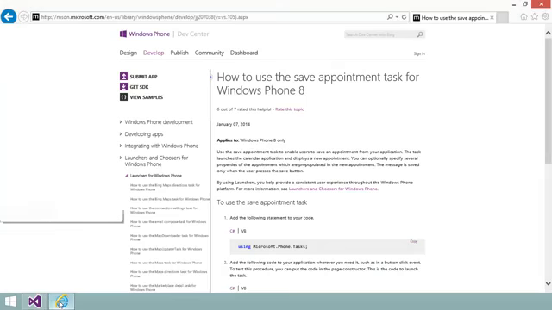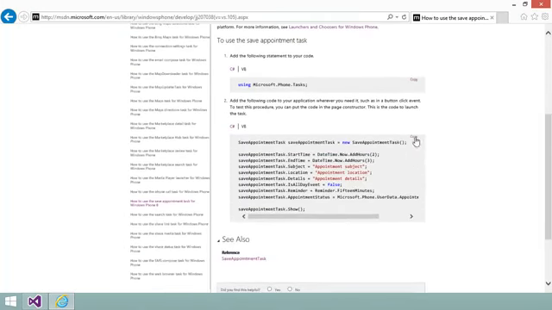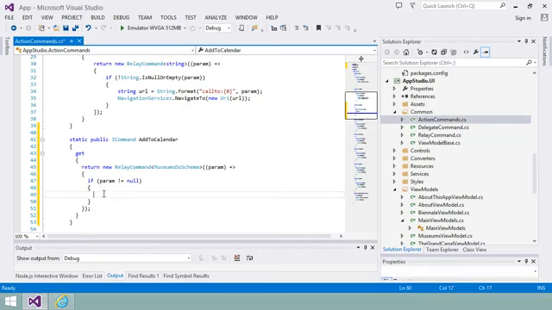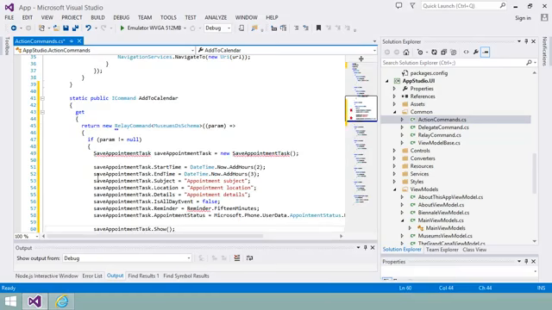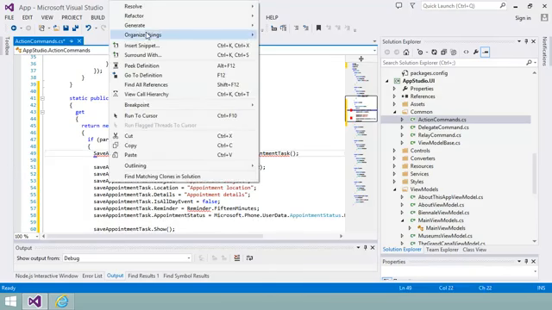If I look in the Windows Phone developer documentation, I can find some sample code that shows me how to save an appointment to the calendar. I'll copy this code and paste it here. To get rid of the red underscores, I'll right-click on the Save Appointment task and choose Resolve. This adds the Using clause at the top of the file for the library I'm using.